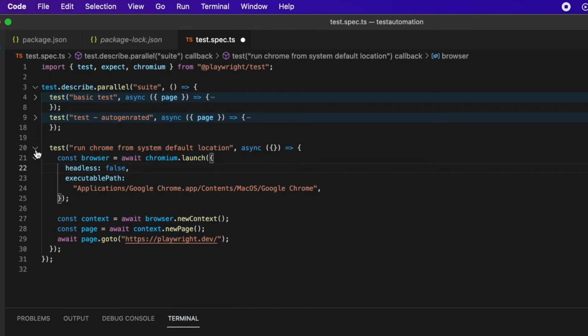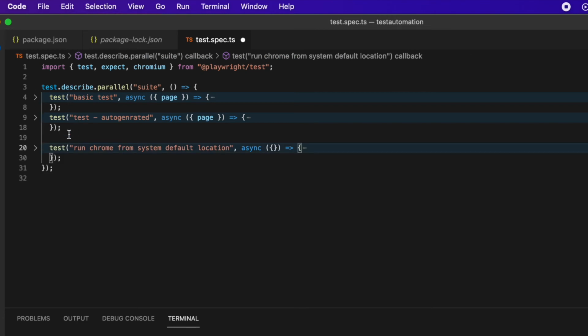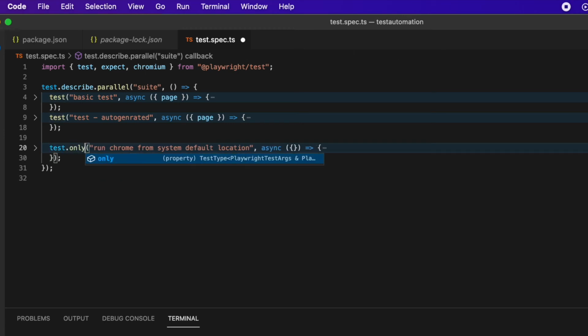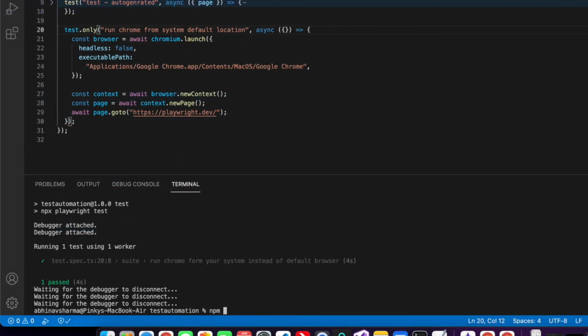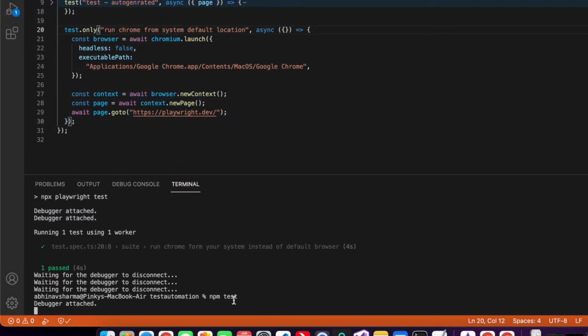Okay. As you can see, we have 3 test cases as part of this suite, and I only want to execute the third one. So how I can do that? I can write test.only. This will only pick this test case for execution, and it will ignore the above 2 tests. Okay, so now we'll write npm test.